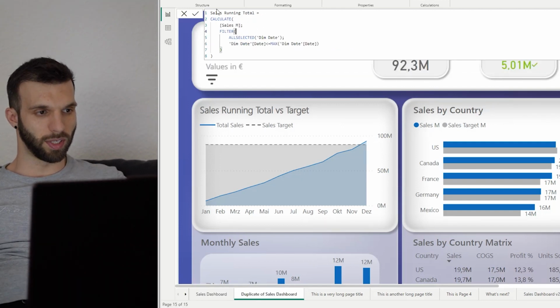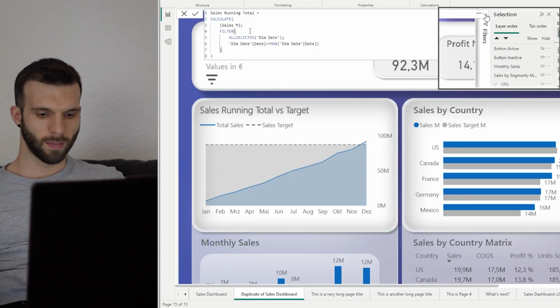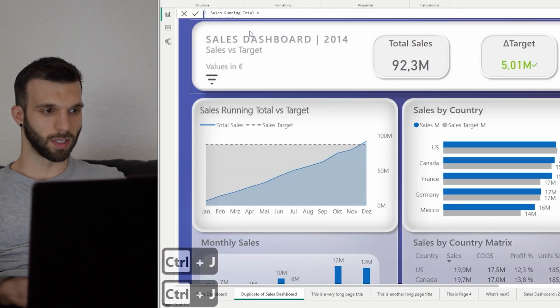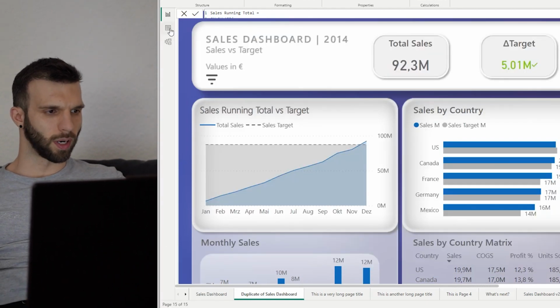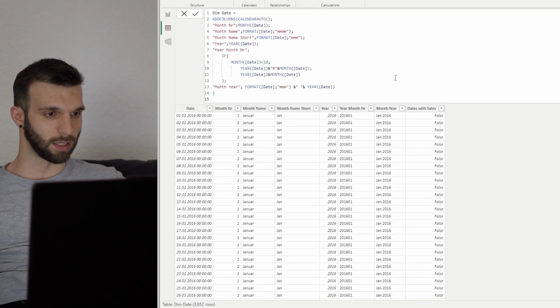You can also decrease the size of the formula bar, either going here or by pressing Ctrl J. It opens up first and then goes down. It's useful if you have a calculated table, for example, and you want to see more of the data because the formula bar covers it.